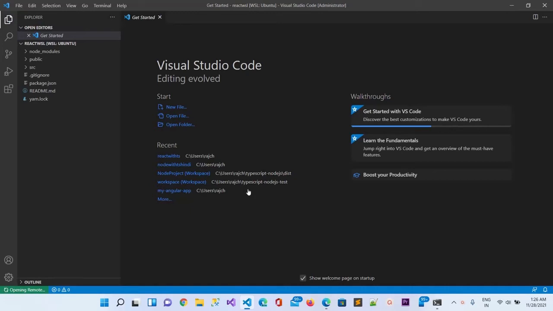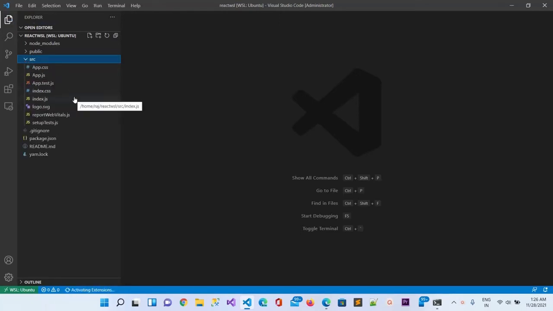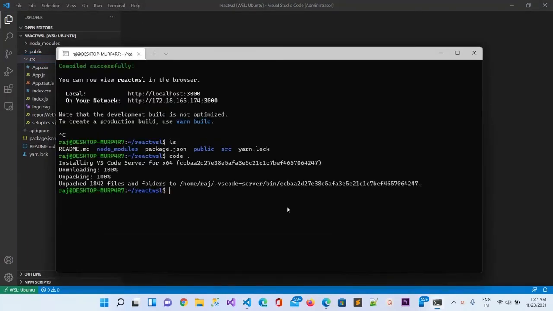You can see here it automatically installed VS Code in the WSL version of Ubuntu, and it has also brought here the files it has created. Inside the source folder we can find the files of the React application. Let me go here to the terminal, and here we can use Ubuntu WSL to run the programs. Let me just close or exit from this terminal.